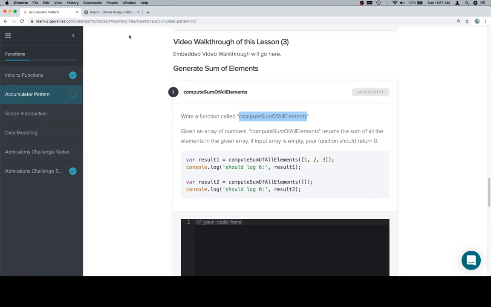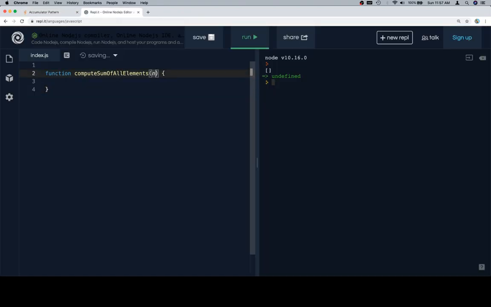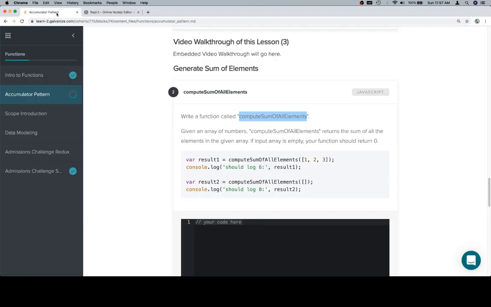Given an array of numbers, so numbers, and some people really like to do this. They like to kind of build the function piece by piece, but you might want to avoid doing anything other than naming the function and naming the parameters or parameter before you read the entire problem. So, given an array of numbers, compute sum of all elements returns the sum of all the elements in the given array. If the input array is empty, your function should return zero.